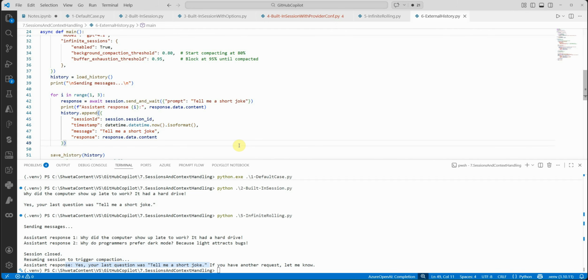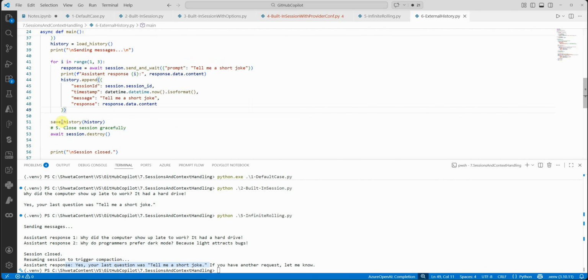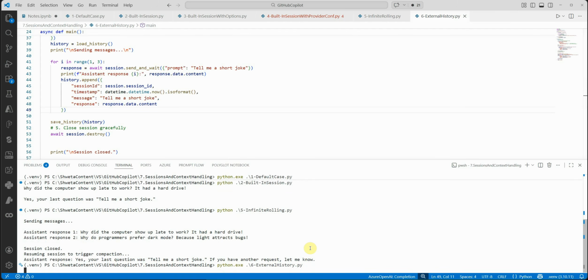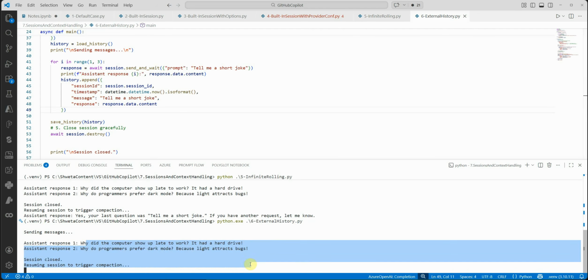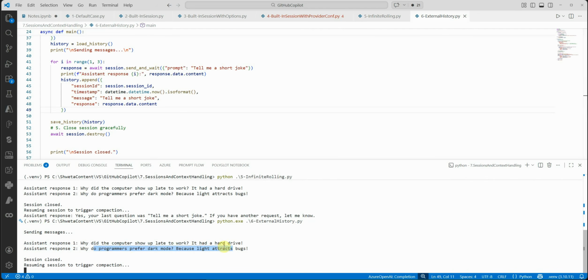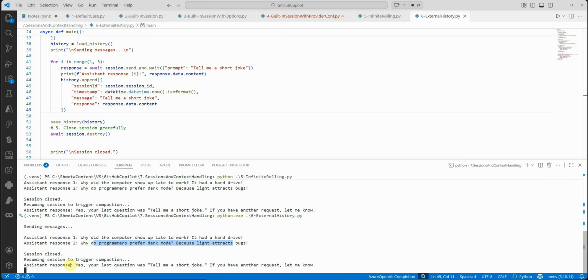Now here you cannot retain the implicit tool calls or any memory footprints, because this is the explicit implementation which we are implementing. Once this is done, just save the history and destroy the session. So let me show you here. I would say external_history.py, and it has started sending the messages. You will see the first response is this joke, the second one is this, the session is closed, and on resuming, yes, it remembers your last question.